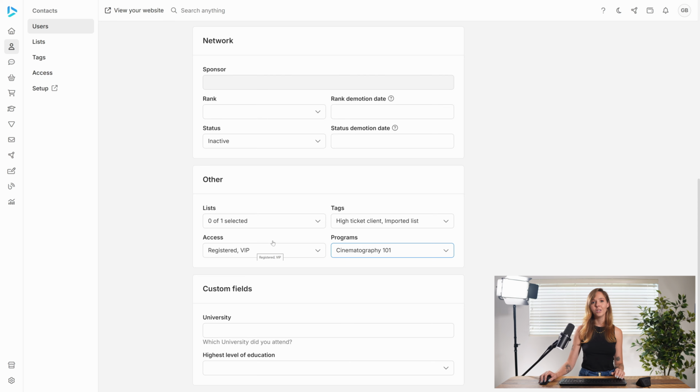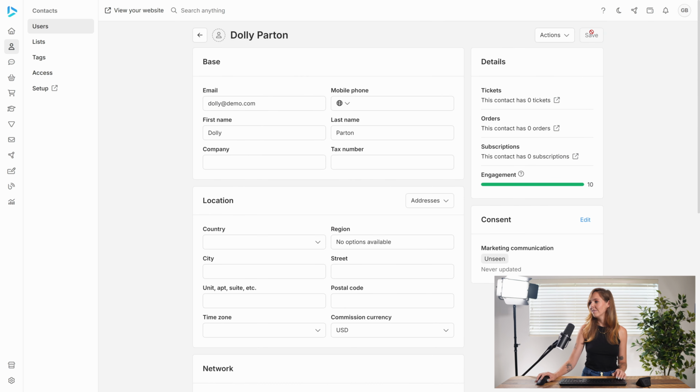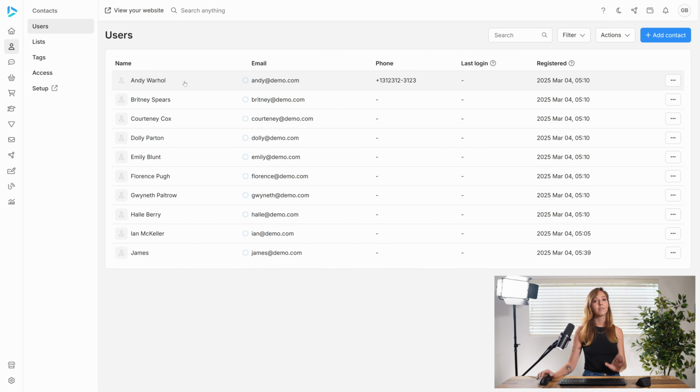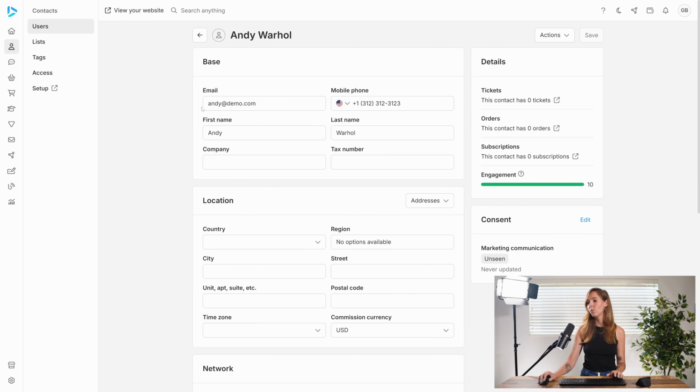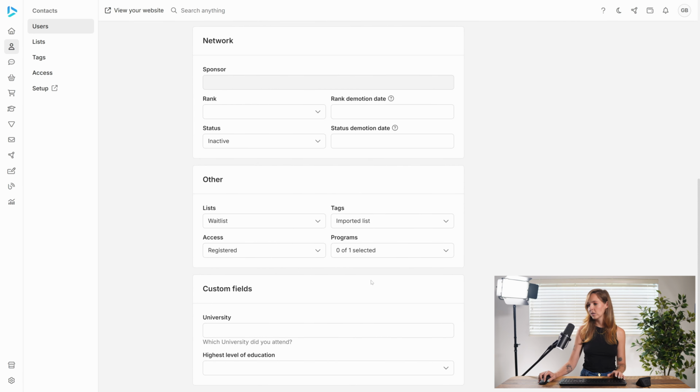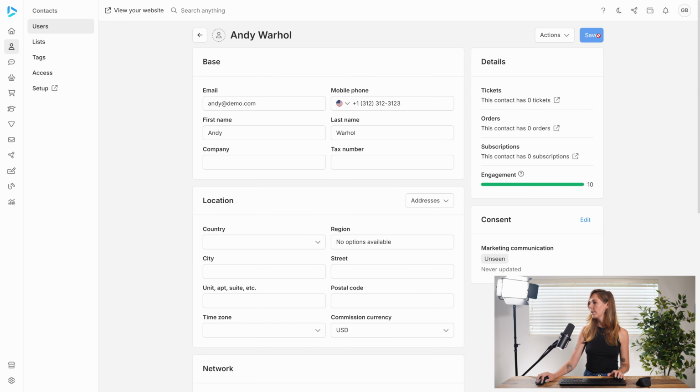So she is a VIP user. All right, and then I'm going to hit save. And I do want to enroll another user into that program, so that I can show you what it looks like between a VIP user and a non-VIP user. So I'm going to go ahead to Andy Warhol, and Andy is going to also be enrolled in that program, Cinematography 101, and we're going to hit save.